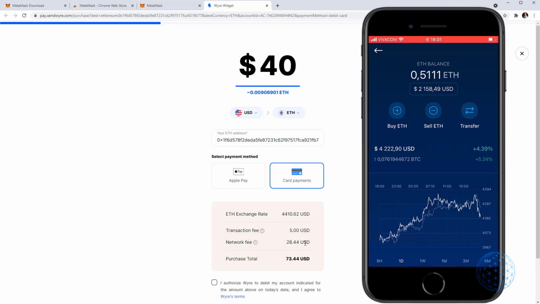Pay attention to that. So it's not worthy for me personally buying $40, $50, probably even $60, because I'll be paying like 50% network fee. All right, even it's more than 50%. If I buy $60 of Ethereum, that would be a network fee of $28.38 and then a transaction fee of $5. That's something you need to bear in mind.